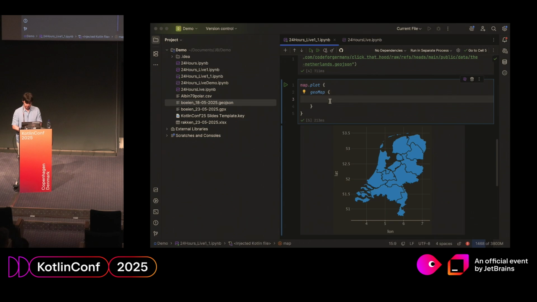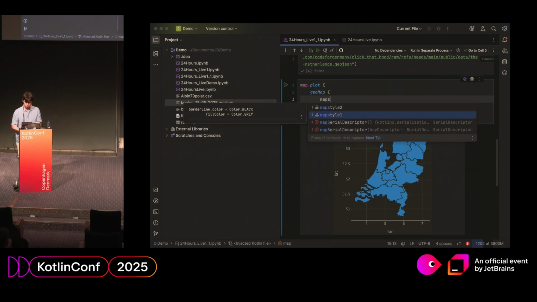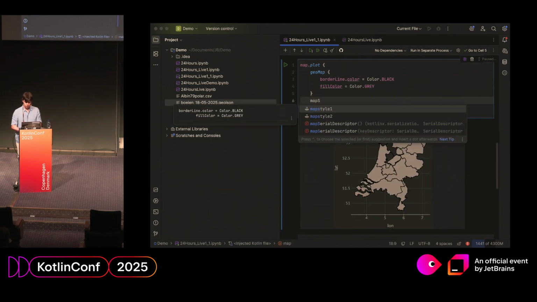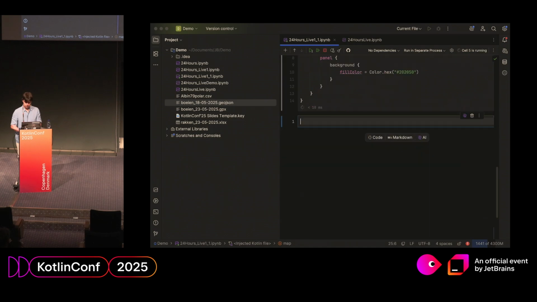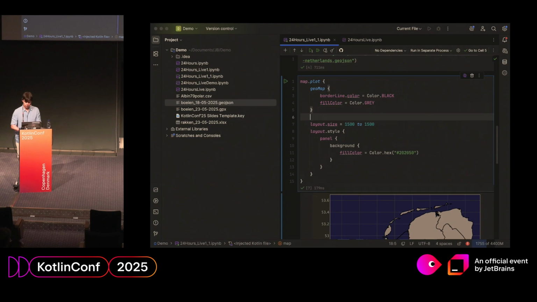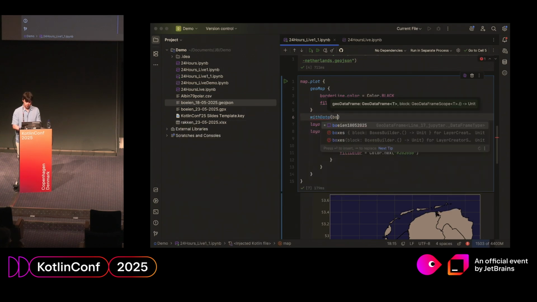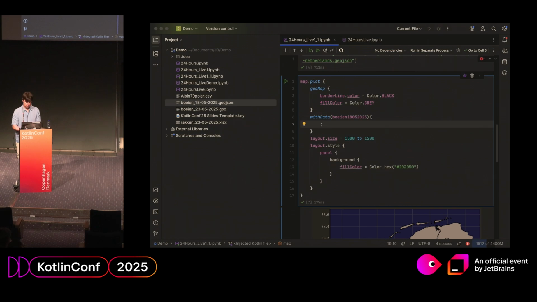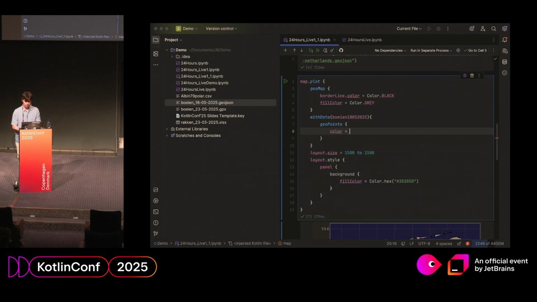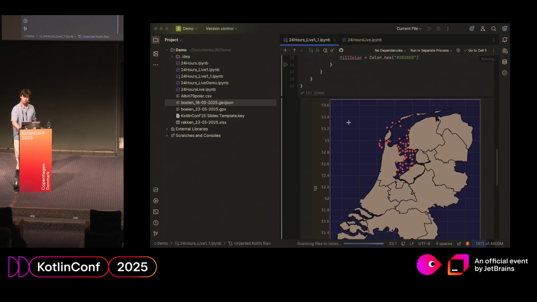Let's apply some styles. Let's recolor the polygons. Let's change the background and size. And now we want to draw the points, obviously. You can add layers on top of this. So for instance, it's going to be with data, our points data, and geo points like we did before. And let's add them some color. Great, that's exactly what I want.